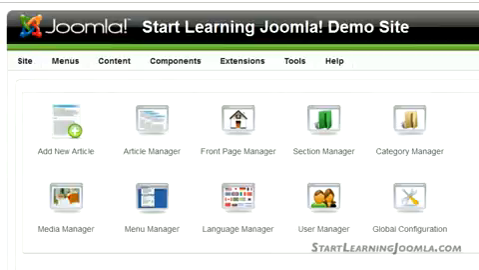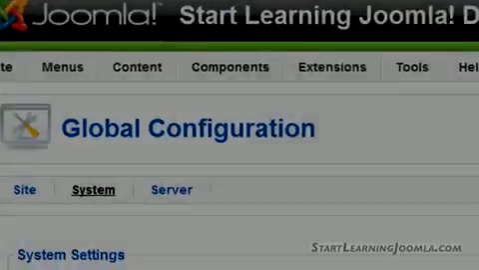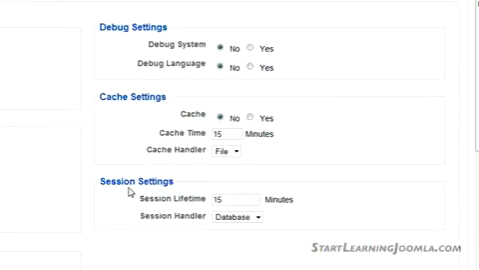First, click on the Global Configuration. As you can see, under System, there is a Session Settings section. By default, it's set to 15 minutes, which is quite short. You may want it this short for a live production site where you're concerned about security or someone walking up and using your workstation while you're away.